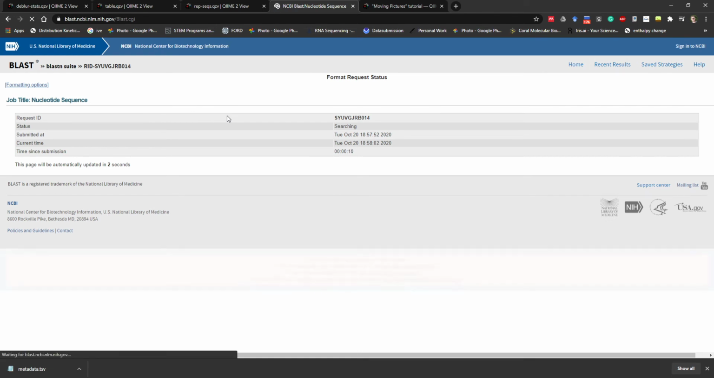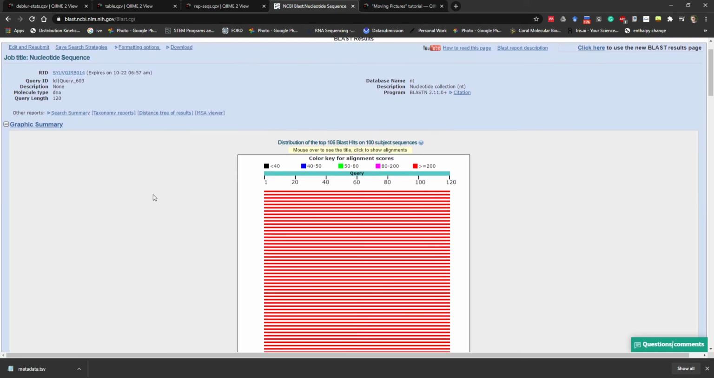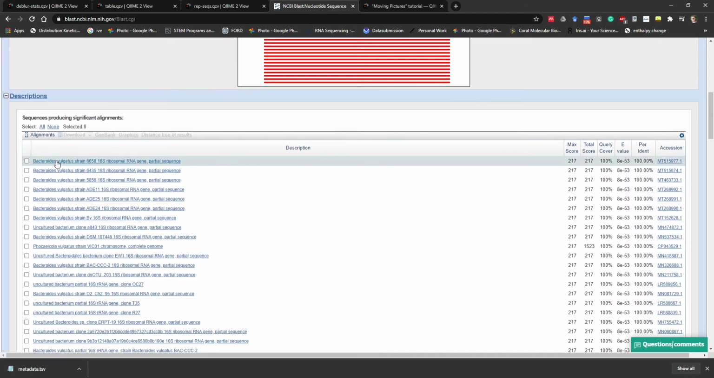It'll take a couple seconds, but not much longer than that. And ta-da, we've got our output. The main thing you want to look at is the name. So it's Bacteroides vulgatus strain, this one right here. And then you'll look at the max score is 270, total score, query cover. This is what we care about. It's saying 100% of the query, so all of the nucleotides here matched ours. The percent identity is 100%, which means that our read there is very likely to be the Bacteroides vulgatus strain.